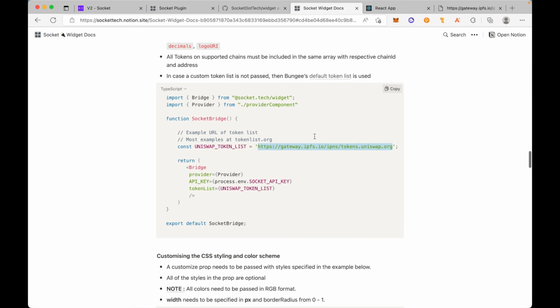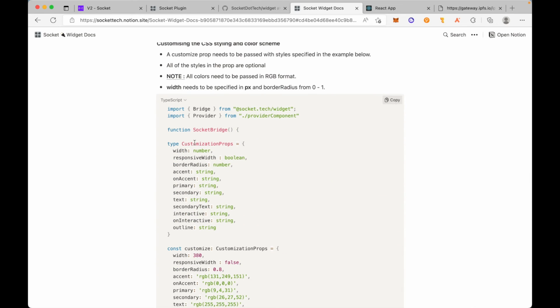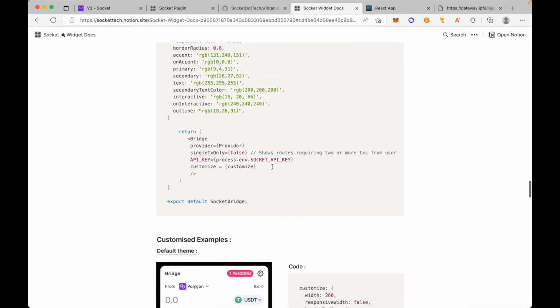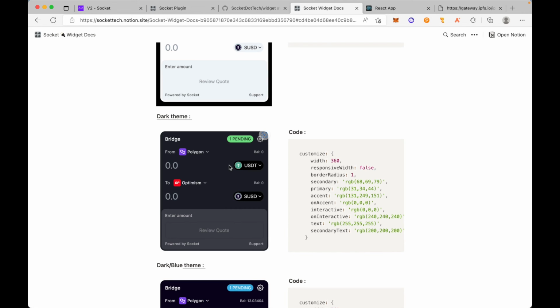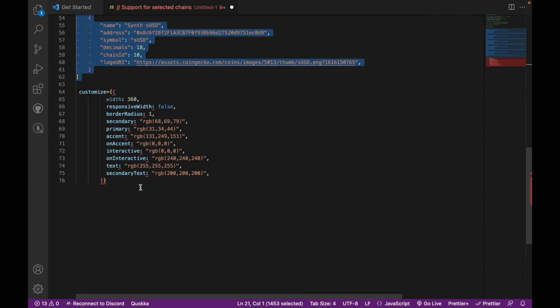Let's go ahead and see what else we can customize. We can also customize the styling by passing a customized prop with all of these parameters. We also have a bunch of examples over here. This dark theme in particular really matches the vibe of my DApp, so I'm going to go ahead and use this one. I already have it pasted over here, so I'm just going to use that.